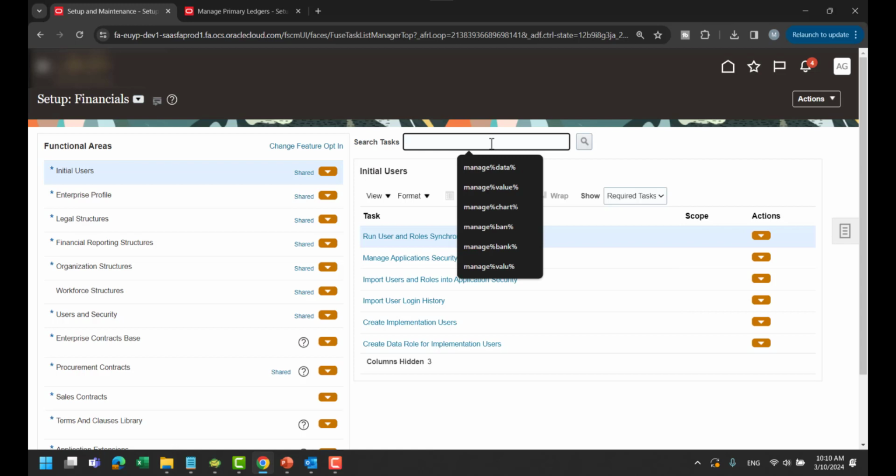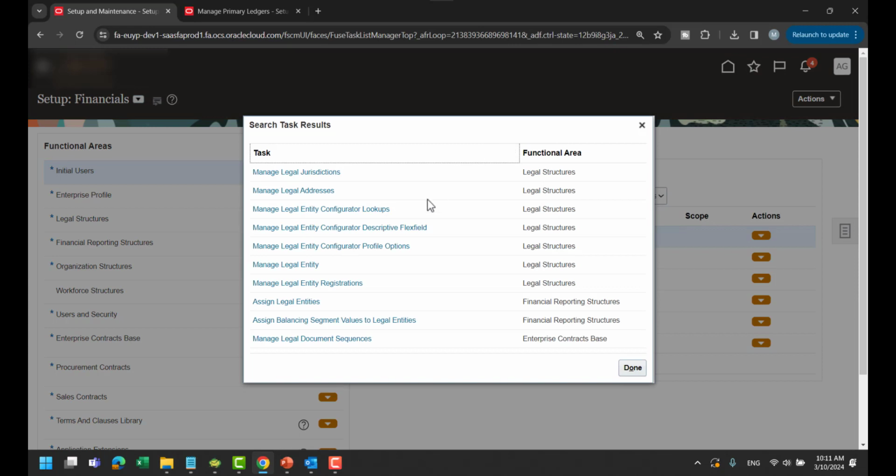This is how to create a primary ledger. First, you add a new value for the chart of accounts if this ledger means a new company or a new department. Now I can complete the others, like legal entities and business units. For example, legal entities. Here, Manage Legal Entity.